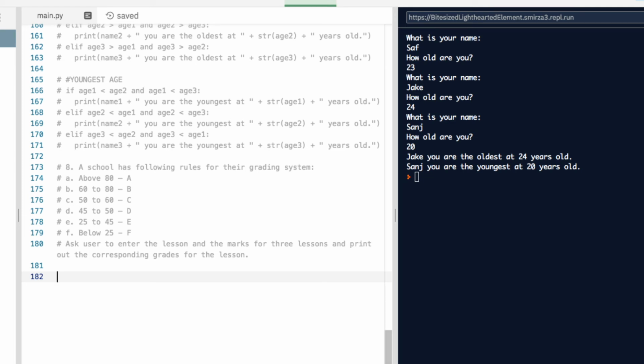So, a school has the following rules for their grading system. If you get above 80, you're going to get an A. If you get above 60 to 80, you're going to get a B. If you get 50 to 60, you're going to get a C. If you get 45 to 50, you're going to get a D. If you get 25 to 45, you're going to get an E. And if you get below 25, you're going to get an F.